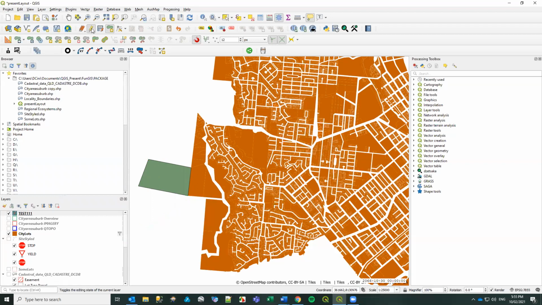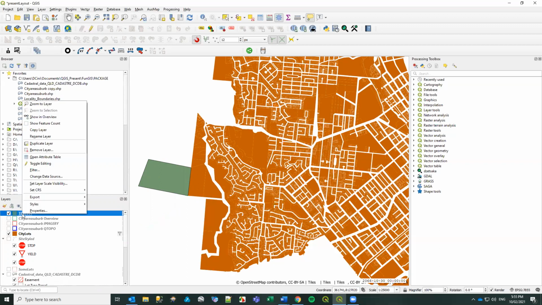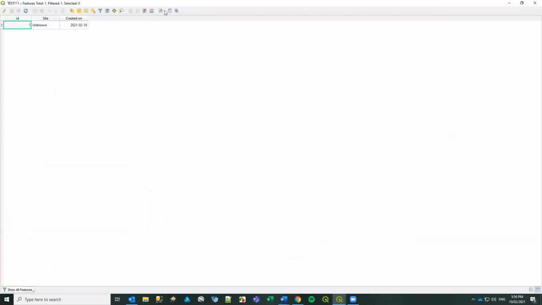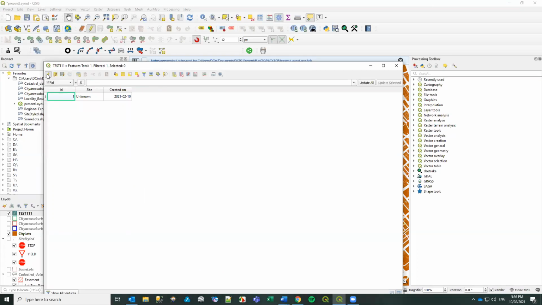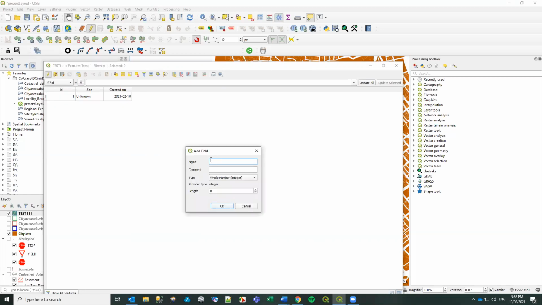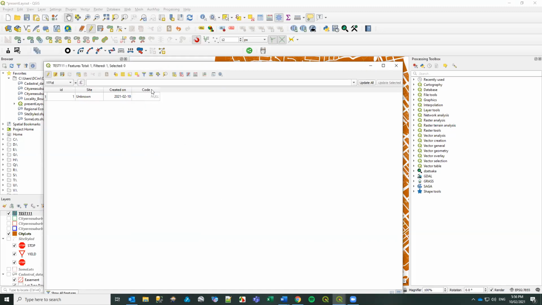Once you're done, toggle off your editing, save it, and you'll be able to see what you've created in your layers there. And say if I've forgotten to add a field, I go back into editing in the attribute table. I'll add another field. I'll call this code. I'll make that an integer, and I'll make that 10 spaces long just to give it a bit of play, and that'll create my other column.